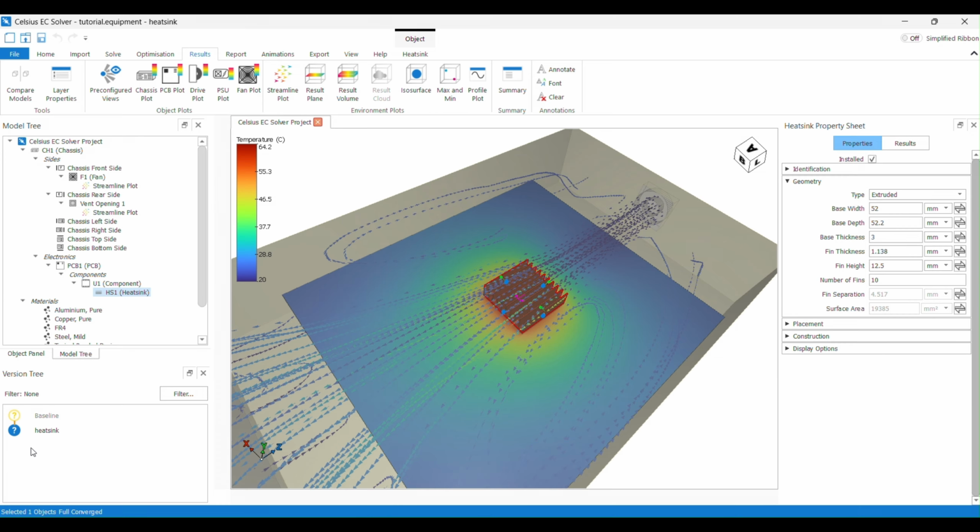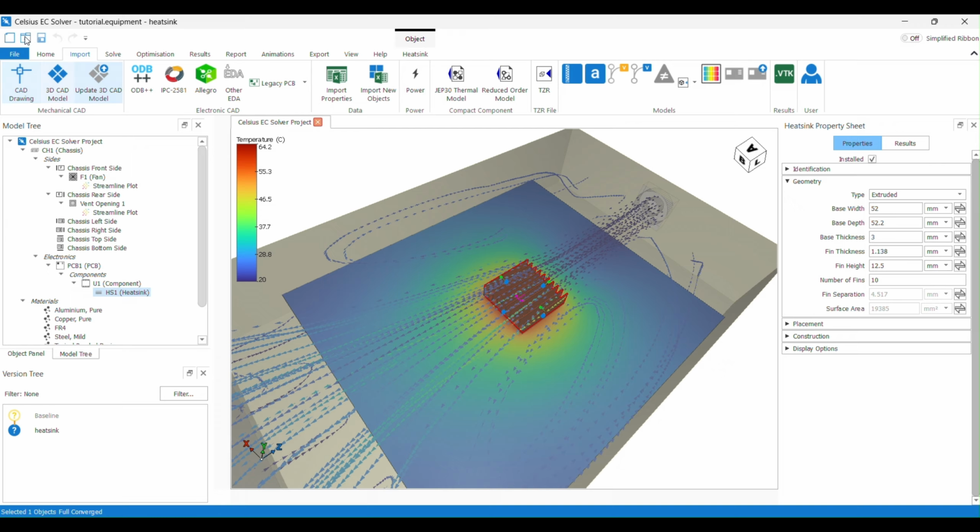Mainly that's it. This simple example highlights the complete Celsius EC workflow from building a model all the way to evaluating the results. For larger industrial projects, Celsius also supports direct ECAD imports. So we can go to the import ribbon and we can take a look at importing mechanical CAD, electronic CAD, or even importing some specific properties from, let's say, a CSV file or things like that. So this would make analyzing complete PCB designs possible with minimal preparation.